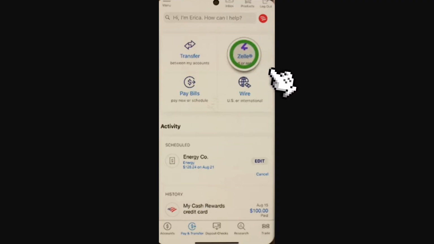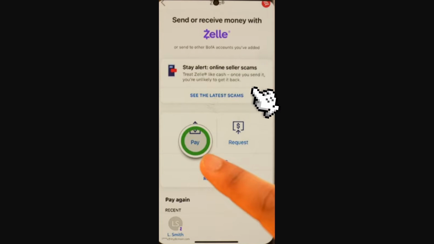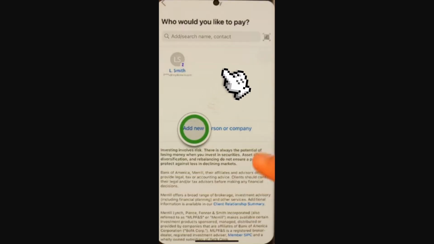We're going to choose this one that says Zelle. When we carefully select the option that specifically says Zelle, we will then choose the Payments or Pay option, which is indeed this particular one right here.